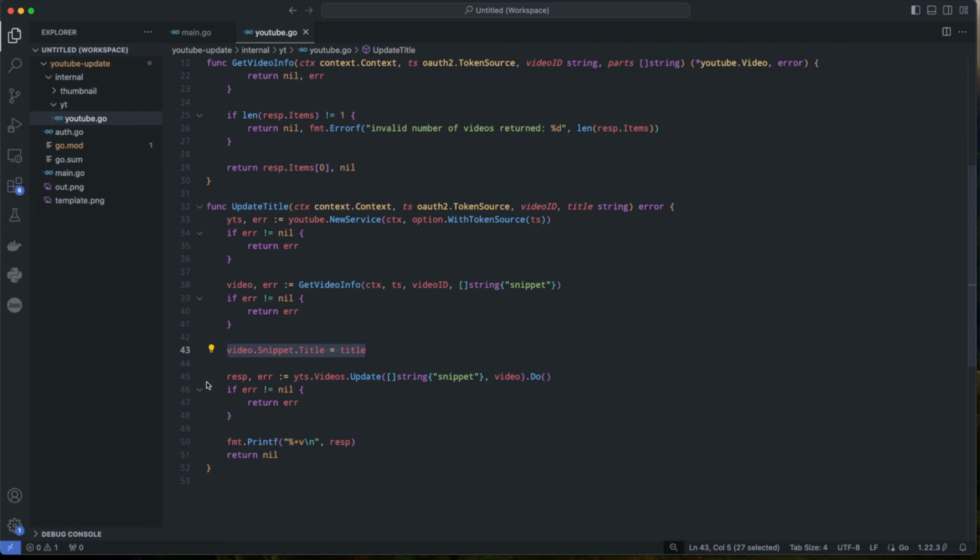And then this is the actual update call. And the authentication piece is done with this part. And this could be a whole other video of how to use OAuth tokens. And that's pretty much it for using the YouTube data API.